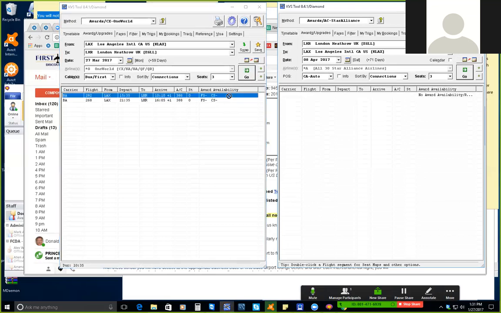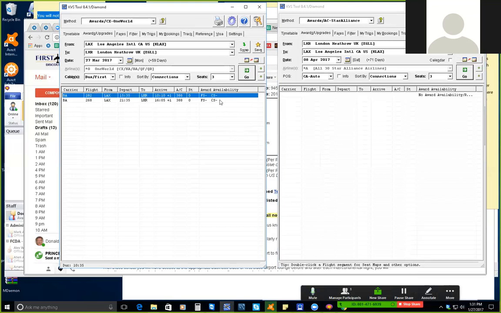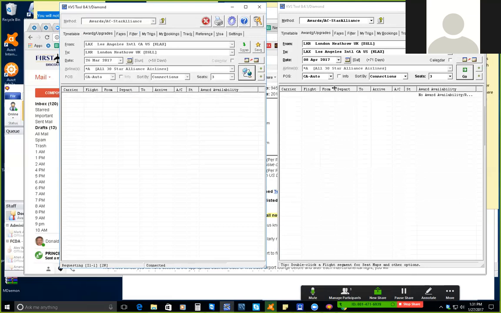See, these are minuses right here, so that means nothing's available. So we're going to try a different airline for that. Hit the up arrow to go back a day.